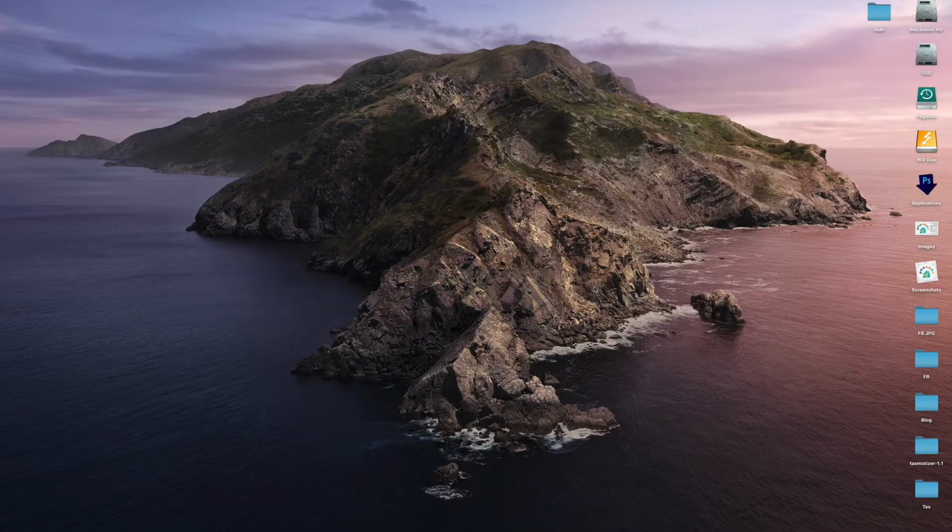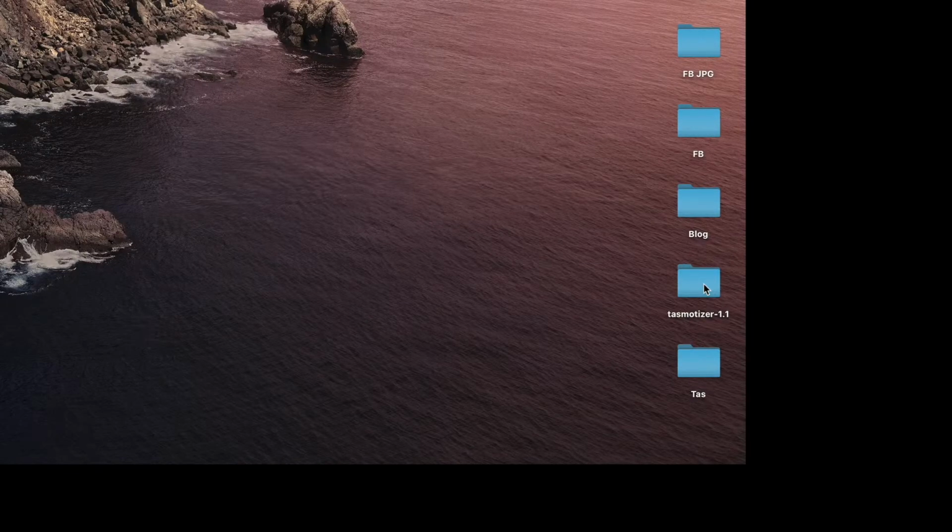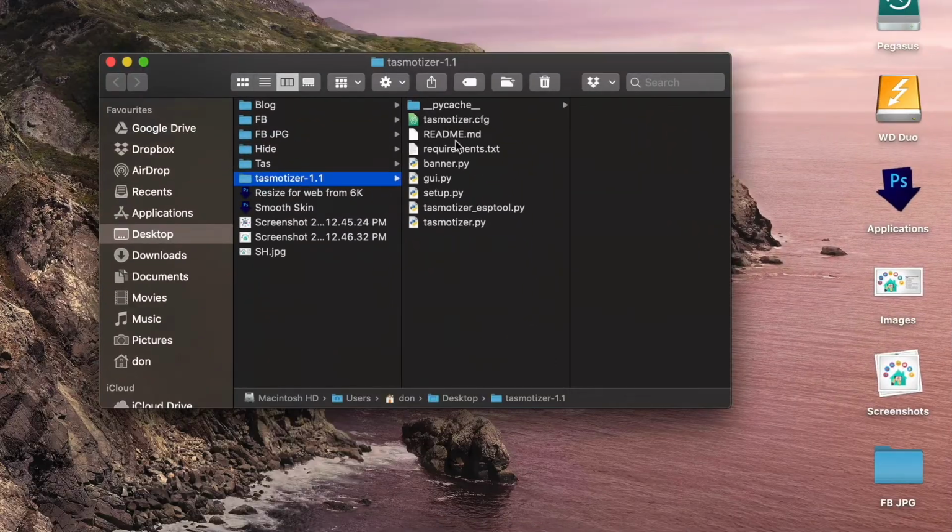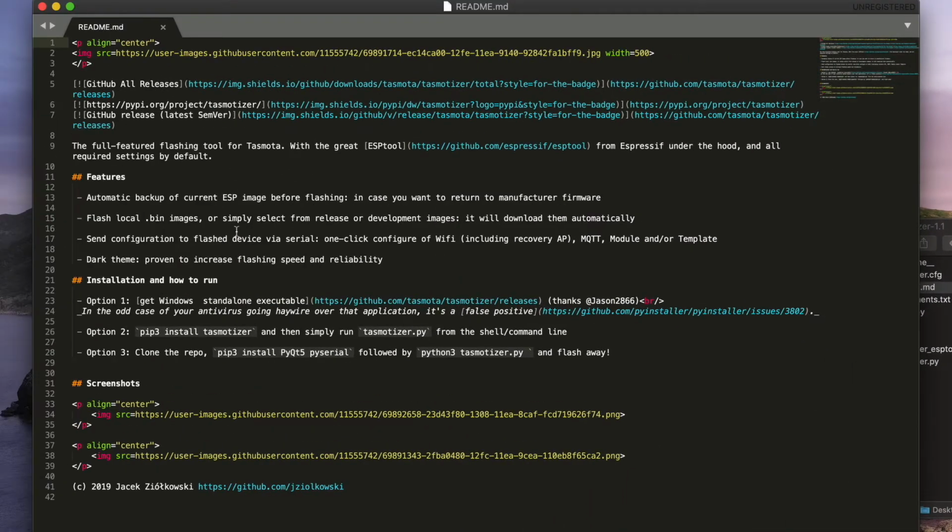Okay, this part of the installation, I'm going to show you how you can go about. Double click on the zip file that you have downloaded and unzip. Within it, you will see a readme file. Double click, and the installation instructions are all here. So for Mac users, we are going to go with the second option.